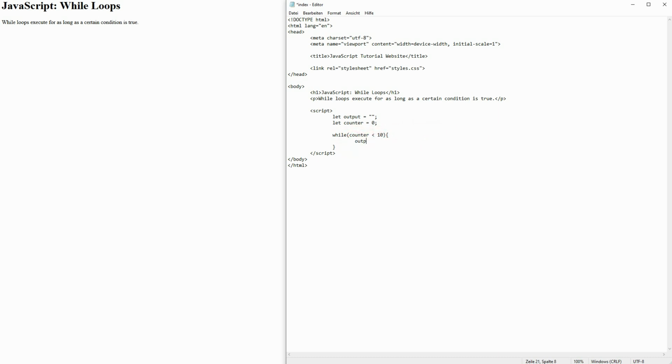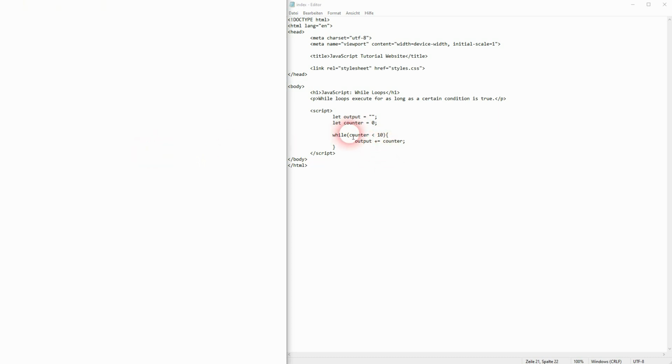And here we want to simply store all of the numbers in the output. So we use output plus equals counter. Be careful with these loops, because if we don't increment the counter with each iteration, it is going to create an infinite loop. And this will crash your browser.